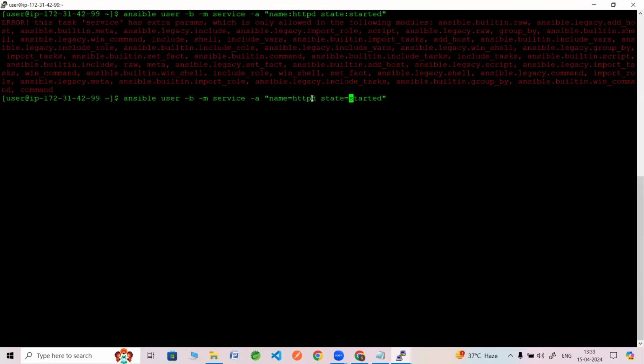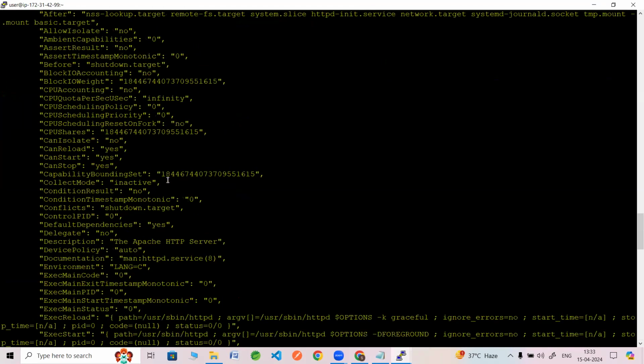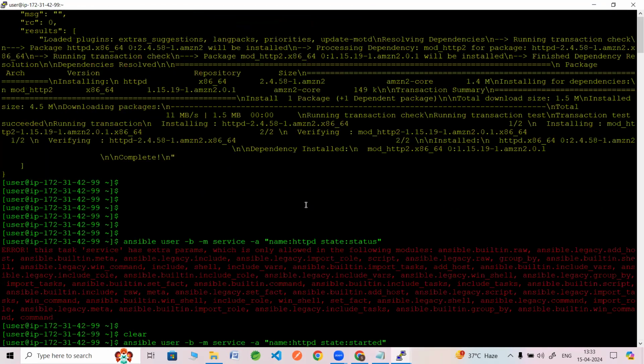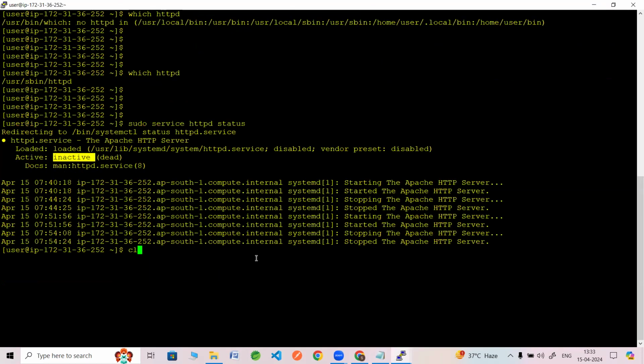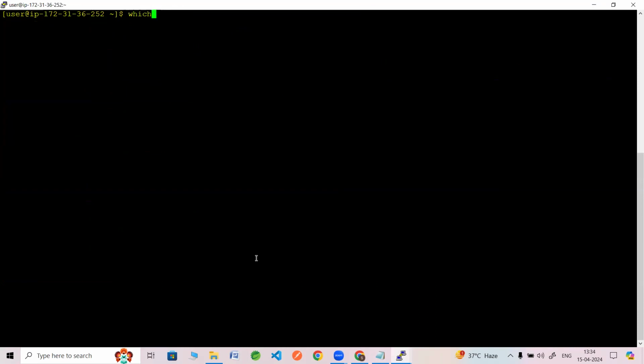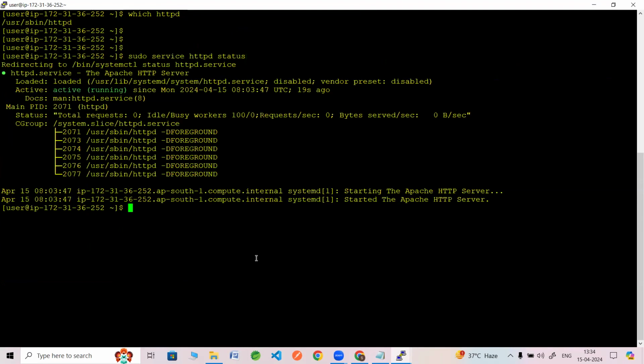So this is the name of the HTTPD and the state. What is the current status of your service? That service is inactive now. Just give this and now check. Now both of the services are started. Check the status of that. It is showing active, running.